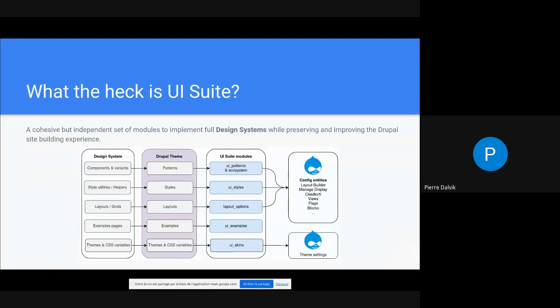There are new faces, so maybe this slide will be useful today. UI Suite is a collection of modules to implement a full design system. So not only the component library, but also the styles, utilities, and helpers, the layout system, often with a grid system, some theme switchers, CSS variable management, and also example pages. So the idea is to implement those design systems in a YAML declaration in the Drupal theme.